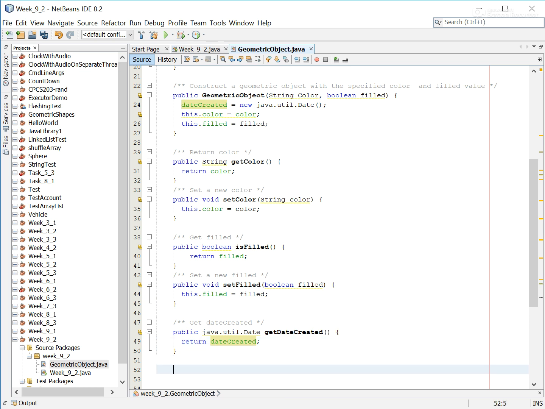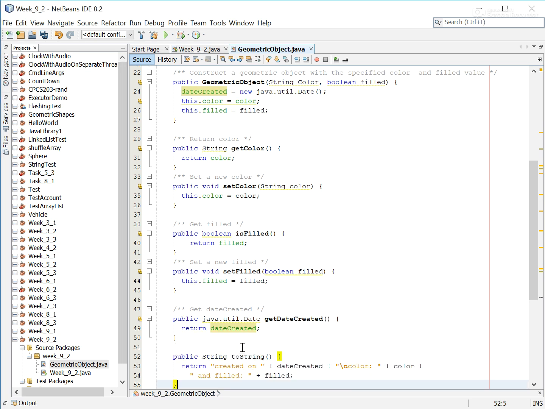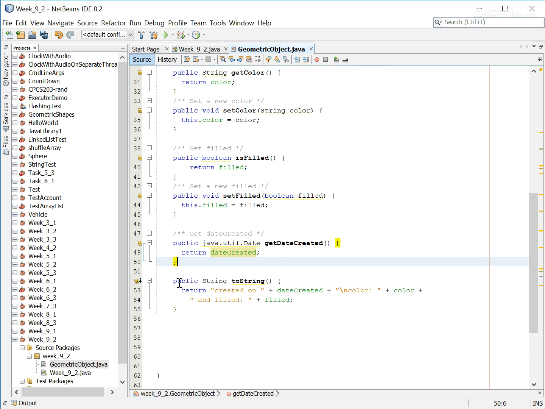And in the end, what we wanted to do was we also wanted to override the toString method, and the toString method is going to return a string, not print it out, return a string: created on whatever the date created is, new line, color, whatever the color is, and filled, yes or no, true or false. And that's it. We're done with our geometric object class.